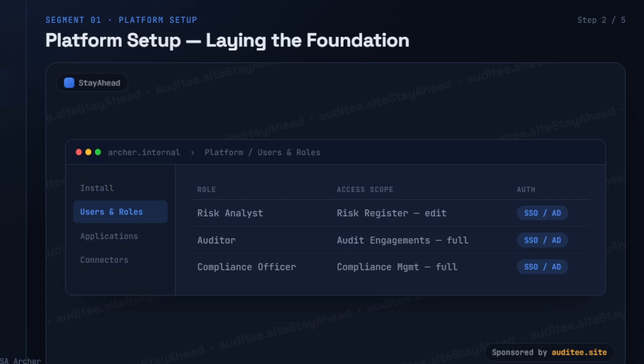Next, user and role management. Integrate with Active Directory, AD, for SSO, single sign-on, so people log in with their existing company credentials. Then define roles like risk analyst, auditor, and compliance officer, the principle of least privilege.